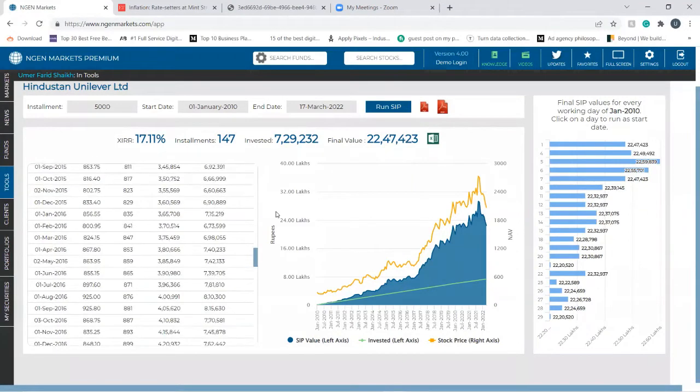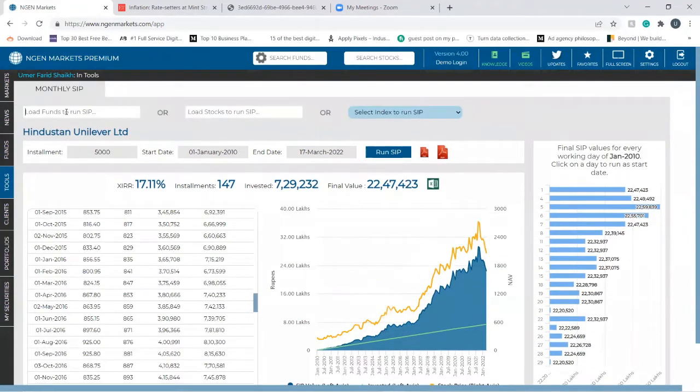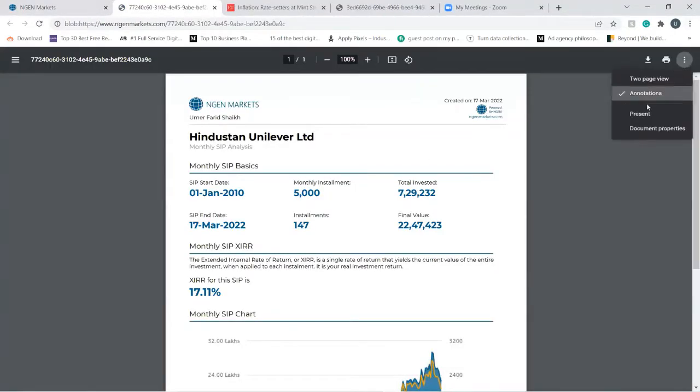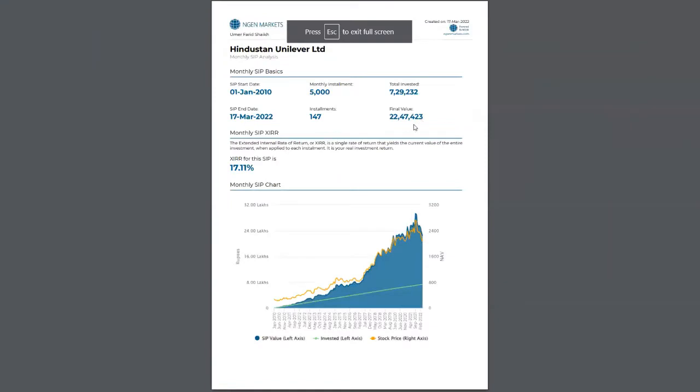Now the main thing here is that either for a fund or for a stock, you can download this PDF report. So we have given two styles of report. One is a brief summary of the SIP analysis. You can click on this, and an SIP analysis summary PDF report, a research report, is generated here. As you can see, this is the Hindustan Unilever Limited stock SIP analysis.